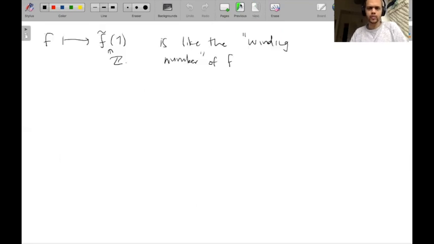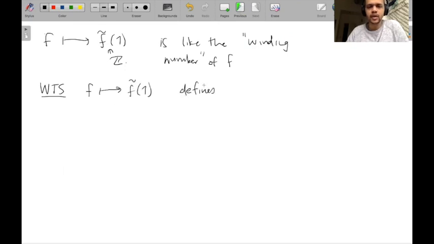Okay. So what we want to do with this is show that this map defines, ultimately, an isomorphism on the level of homotopy classes, from the fundamental group to Z.